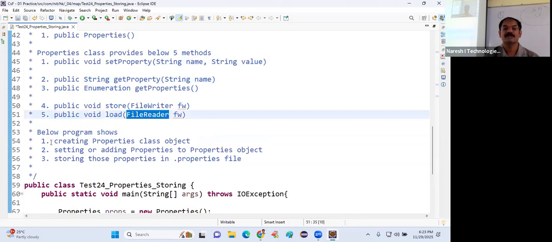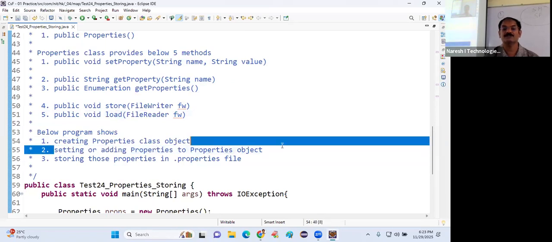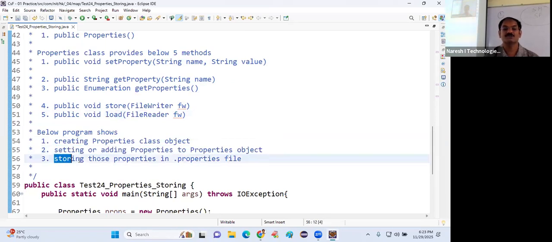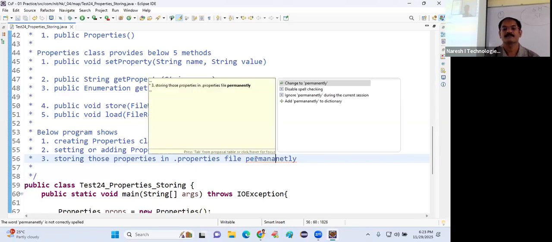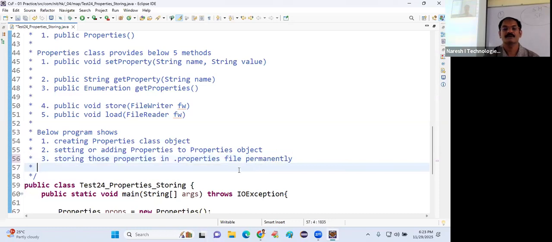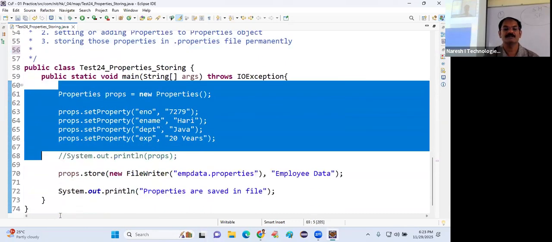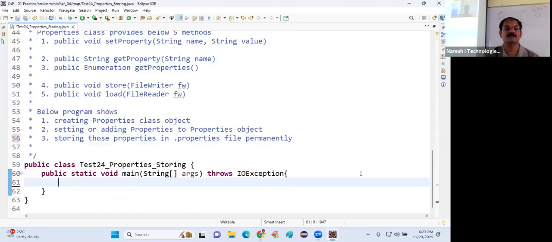The below program shows creating a Properties class object, setting or adding properties to the properties object, then storing those properties in a properties file permanently. Okay. Now, let me write this program completely for your understanding.